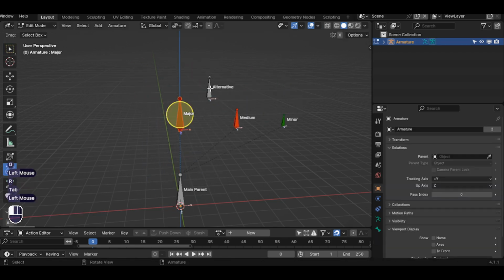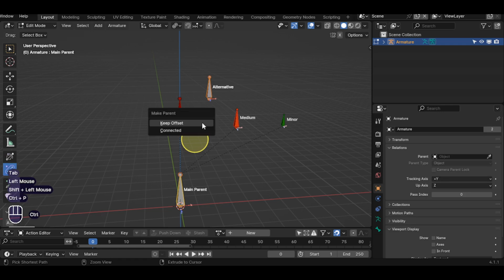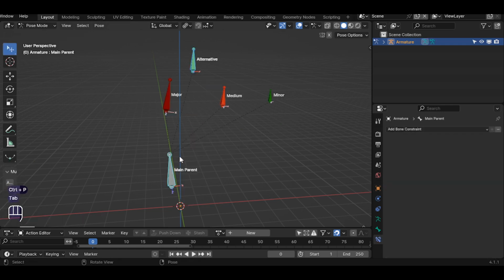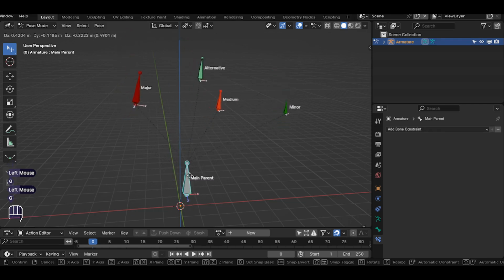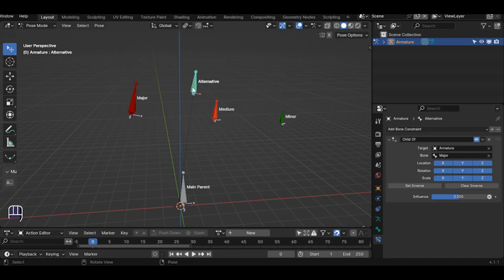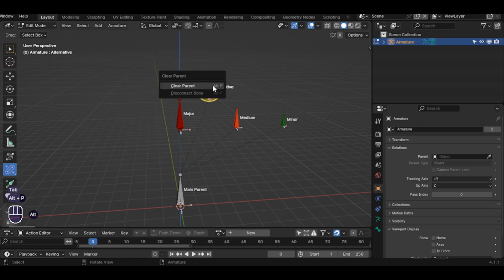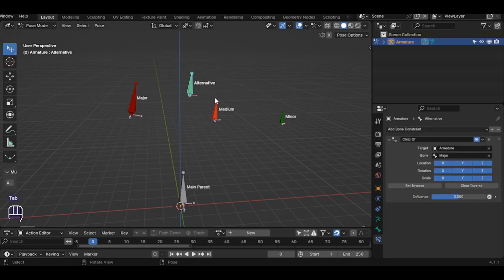The problem though is that now with the child of bone constraint, if I do some kind of parenting here, I'll end up having double transforms. We cannot parent this, it will become unparented to the rig. So maybe this is a problem, maybe this is not. So I usually avoid the child of bone constraint.